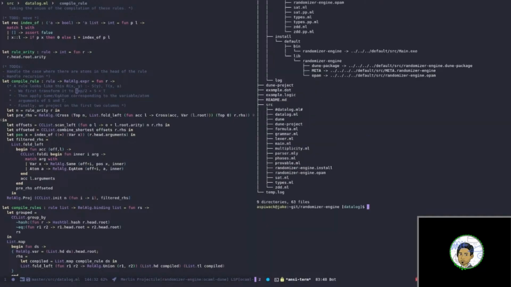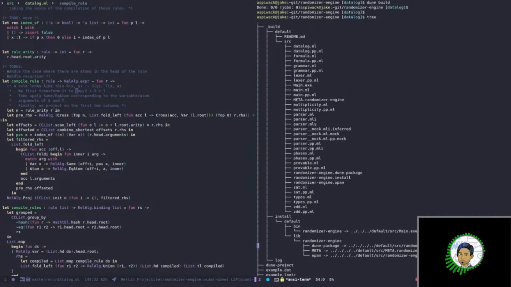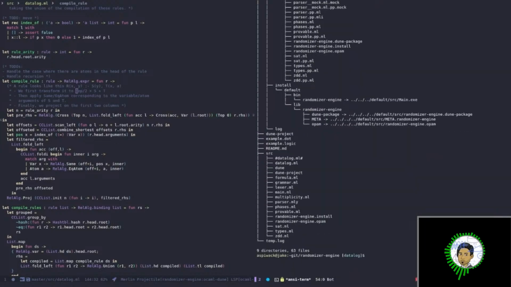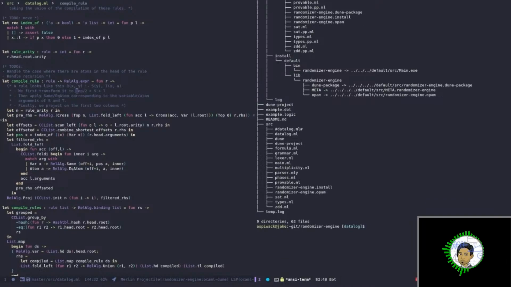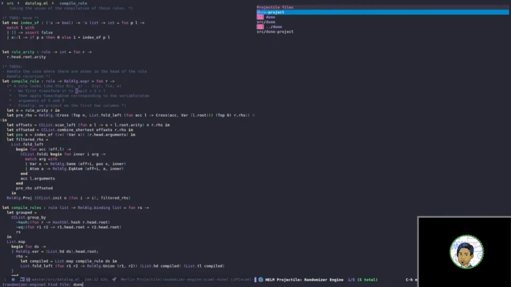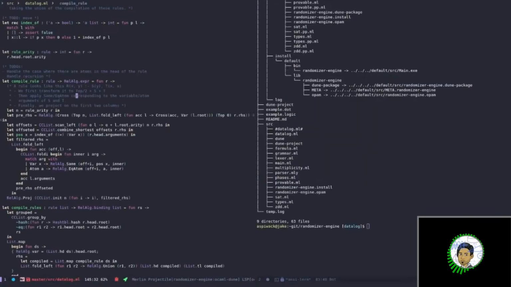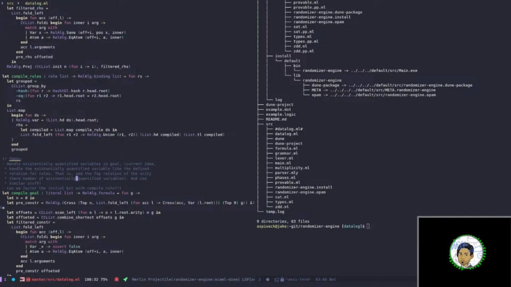I can't scroll. Fantastic. I don't care about build. Doing project, readme, data log. I don't have an opam file. If I read Dune here in source, there's the list of libraries. Shouldn't be too hard to move it to the new thing. I'm not going to do it today. I imagine if I mess up my opam on stream, we had enough trouble last time.